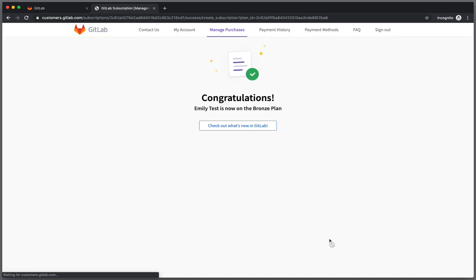All right, it looks like it's processing now. And congratulations, we get this success state. And at first I'm really excited. I successfully purchased the Bronze plan. And now I want to go use it. And I'm not really sure how to get to GitLab and actually use the plan.